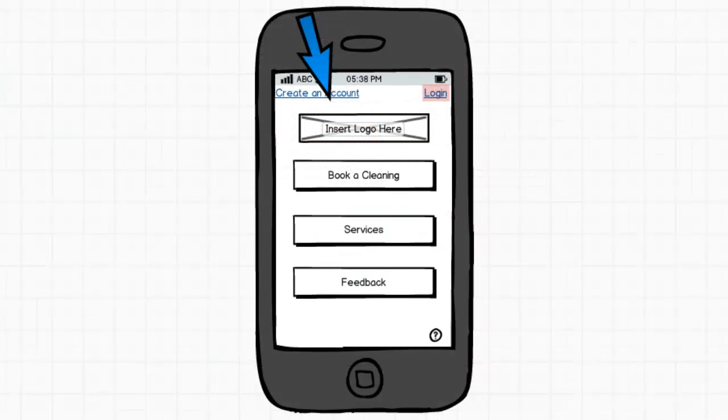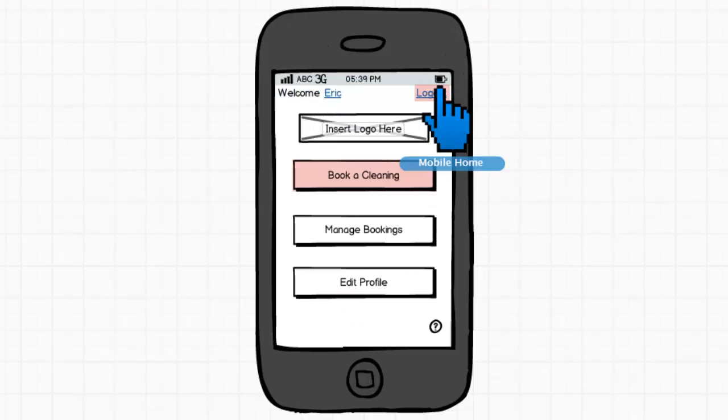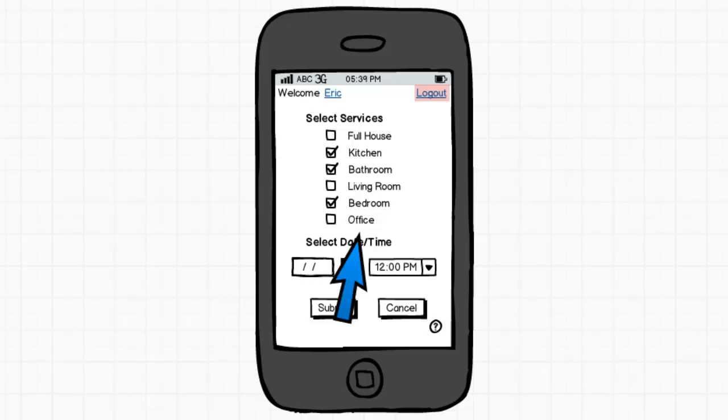We also chose to implement a mobile version of the site for access on the go. An unregistered user can create an account, book a service, look at the services offered, or look at feedback. After logging in, the mobile web app lets you manage bookings and edit your profile. Booking a cleaning on a mobile is similar to the desktop version. Simply click on Booking a Cleaning, and then select your services and the date and time.